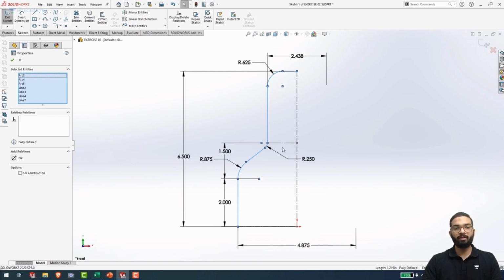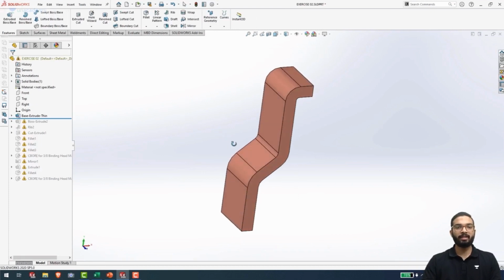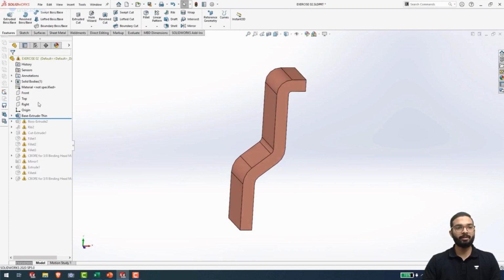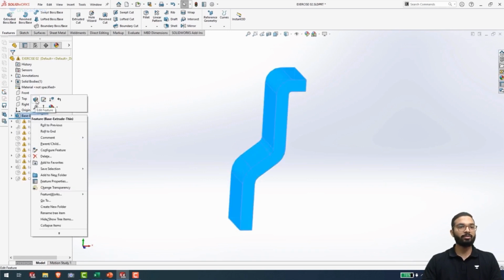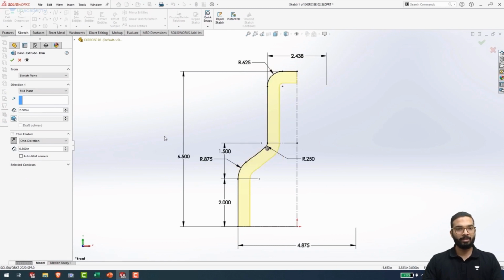If you have not understood it yet, I will explain with the help of a 3D model. For this, I will simply press Ctrl Q, and here you can see that this is how our thin feature has been generated. I will right click on extrude, go to edit feature, and press Ctrl 8. Now it might be clear to you all why this entity was causing an issue.